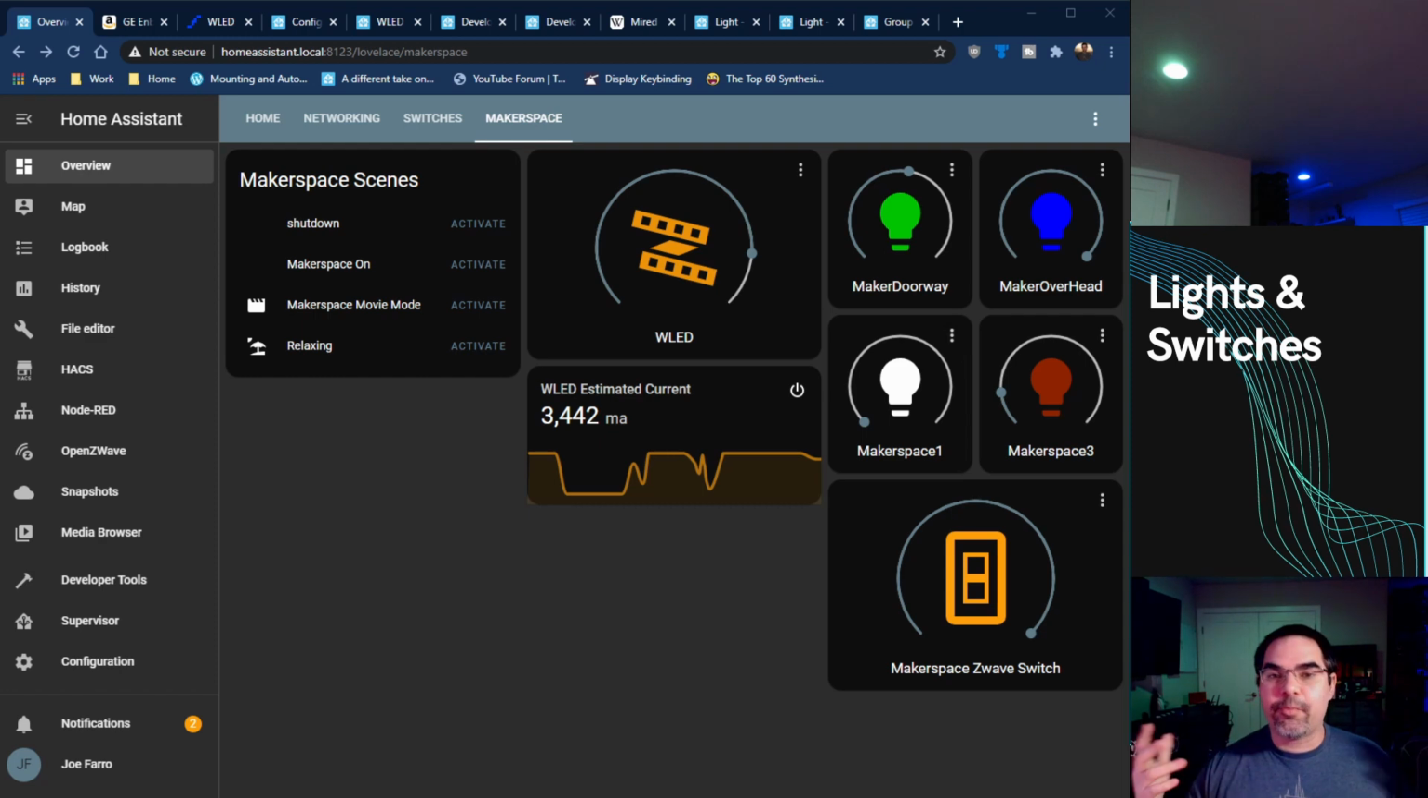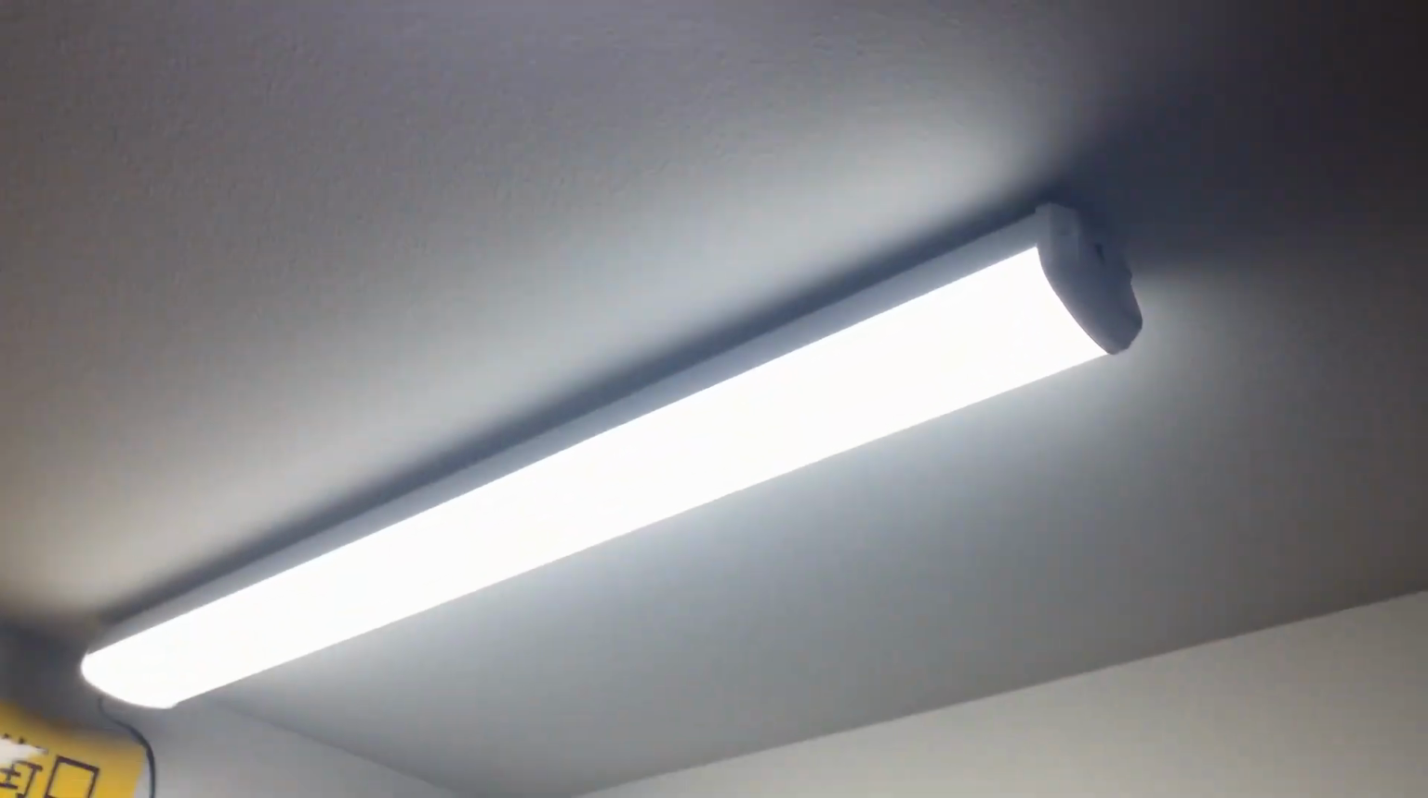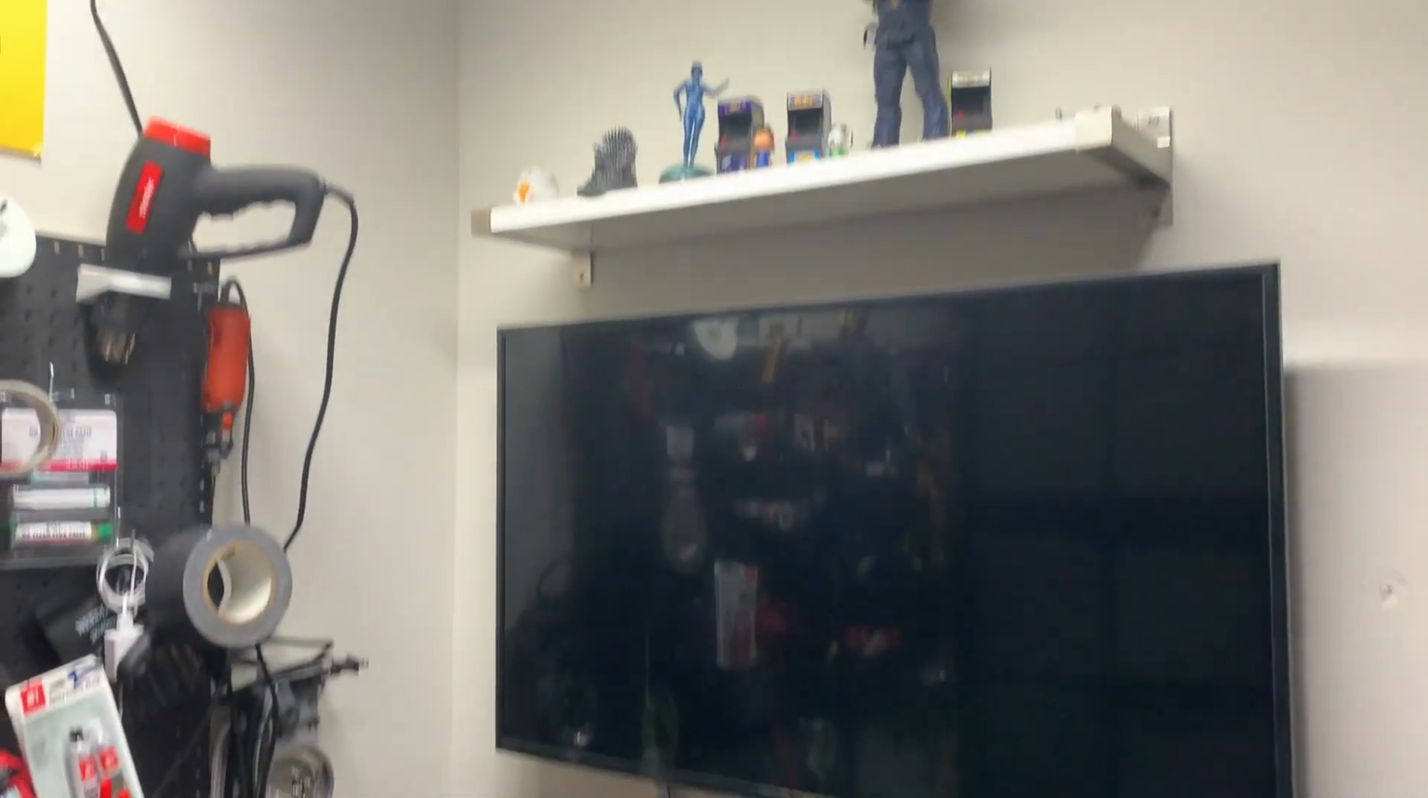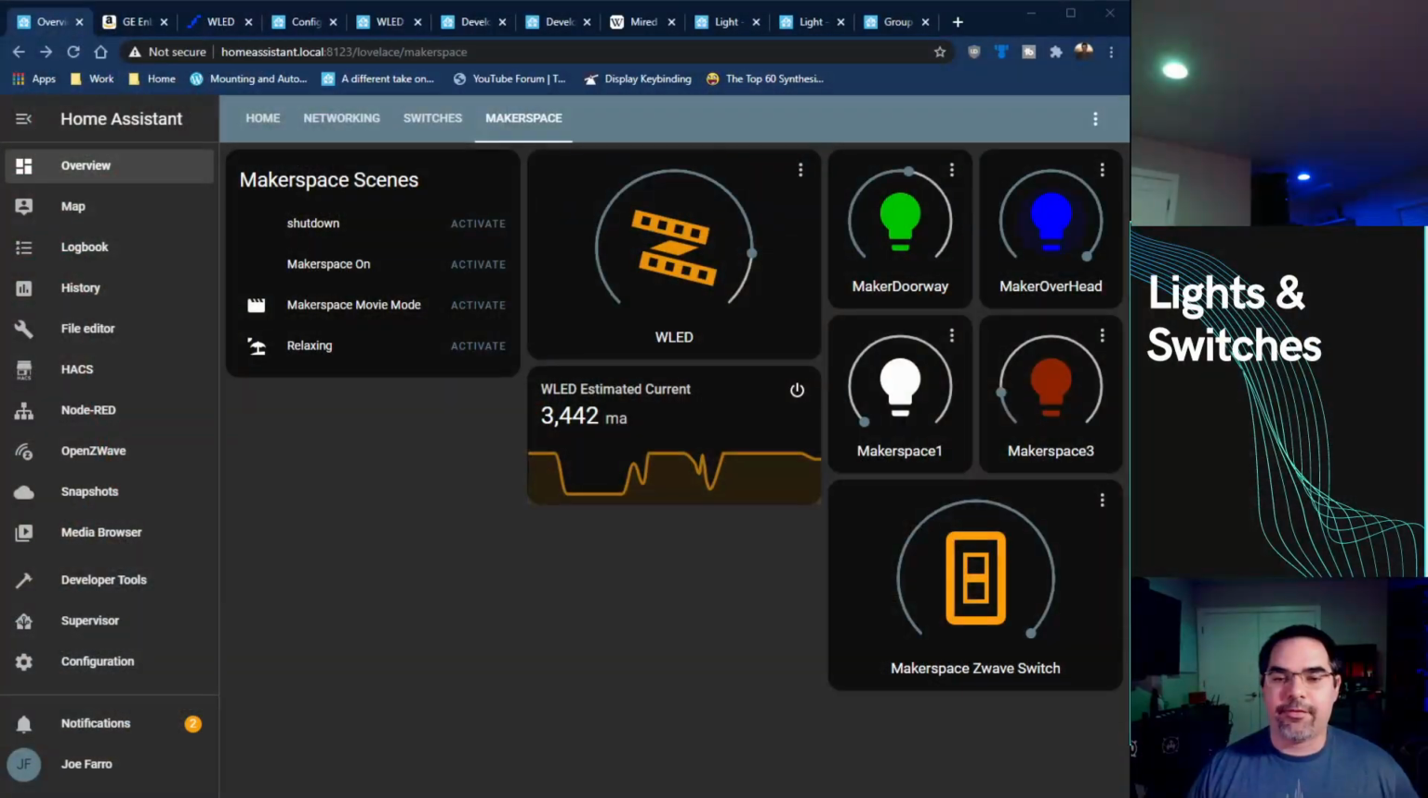This room is my makerspace. You'll hear me say makerspace a lot. And maker doorway is the green light, which is above a door behind me. And the blue light is actually over where I do soldering and all my electronics, my actual maker desk. So I just call that maker overhead for this video.